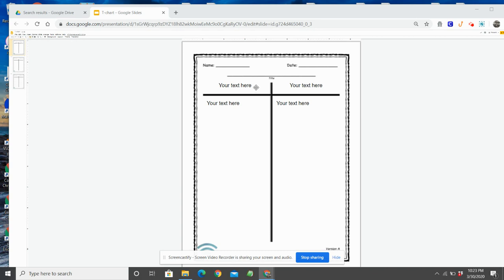So where it says your text here, you're just going to click in the box, and then I just highlight it and write directly over top of it. So I'm going to, oh boy, not redoing the video. It's okay if it's not perfect. So I'm going to do Christianity, and then I'm going to highlight over here, and I'm going to do Islam.